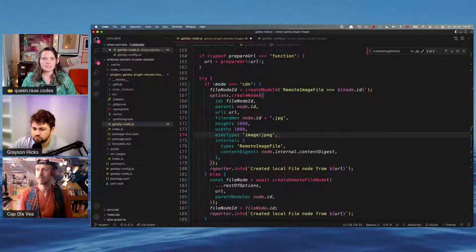So we're going to change that later using a little bit of a probe function where we actually look at the remote file. And this is something I think Gatsby should look into. But at the moment, we need to provide the height, width, and the MIME type. And we don't know that when we just have the URL, right? So we need to figure that out later. But I'm just hard coding it as something sensible right now to keep on going.